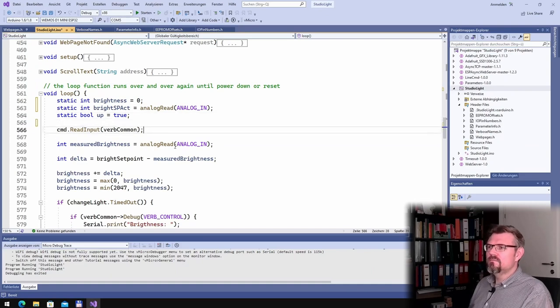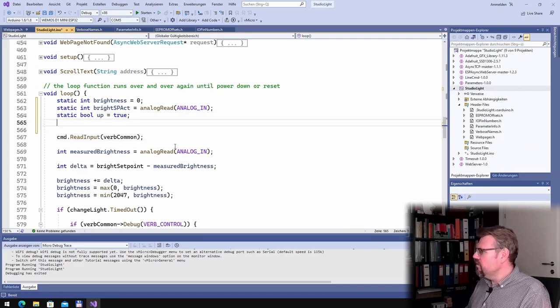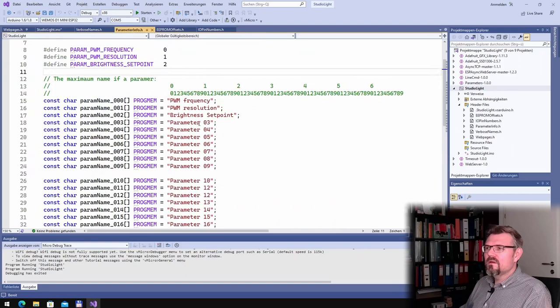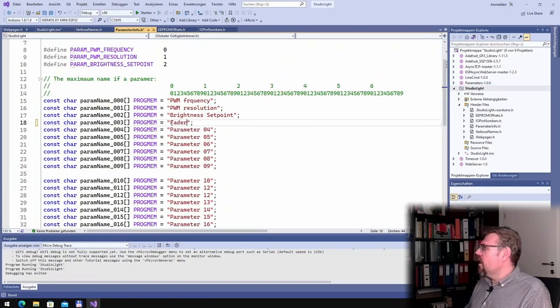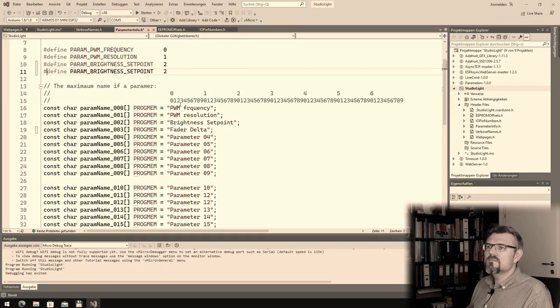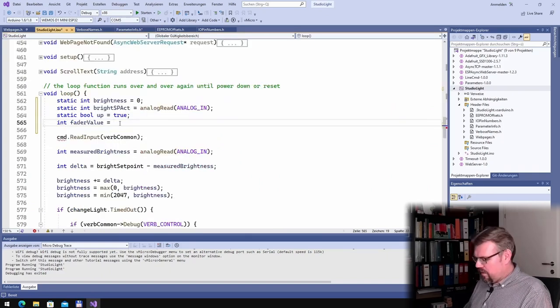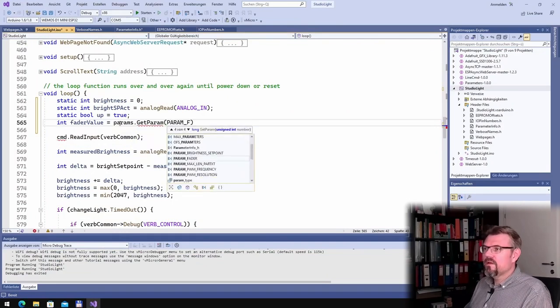Now, I need a new variable, how much we have to change. I will add a new parameter. I will call it fader delta. Okay. Fader. This shall be 3. I will read this fader value from the params. Get param. Param fader.